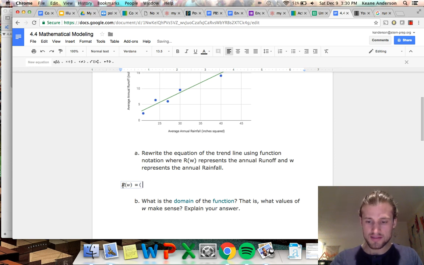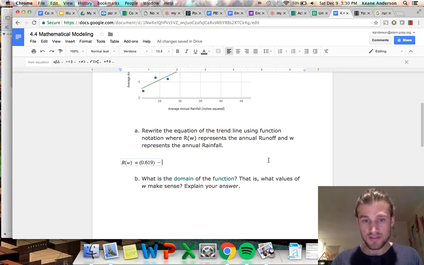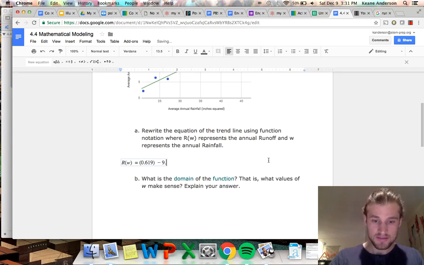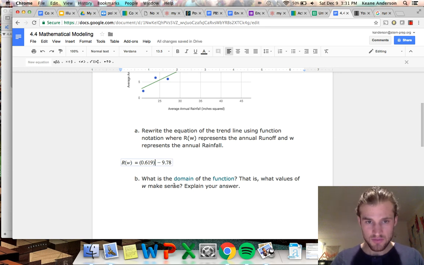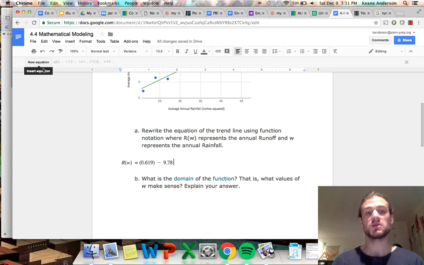0.619, we'll put it in parentheses, 0.619 minus, let's see, what was that? The y-intercept, negative 9.78. Perfect. And do we have our space equal? We know we need a space there. Okay, good. Now there is our equation. It looks pretty good when we use the equation builder right here.